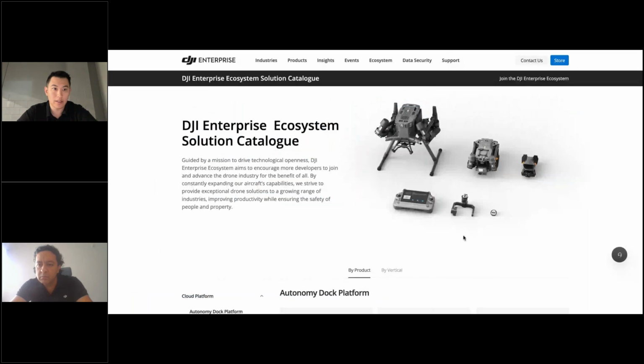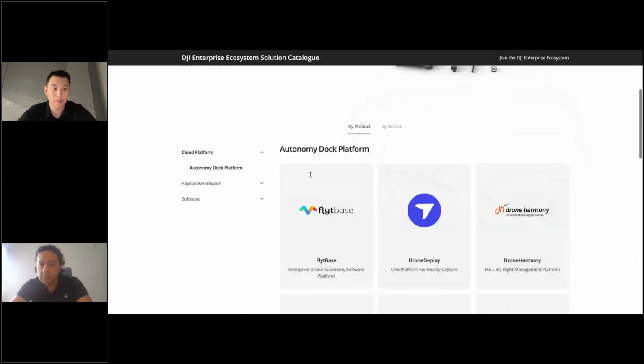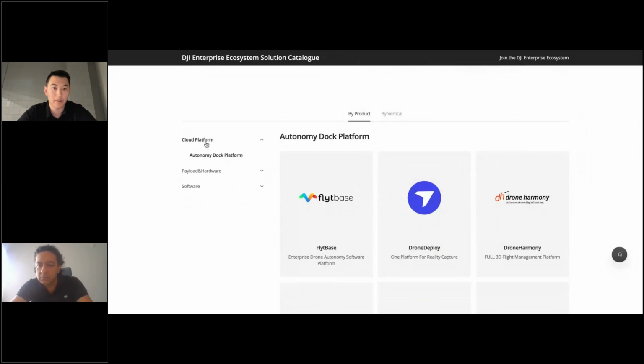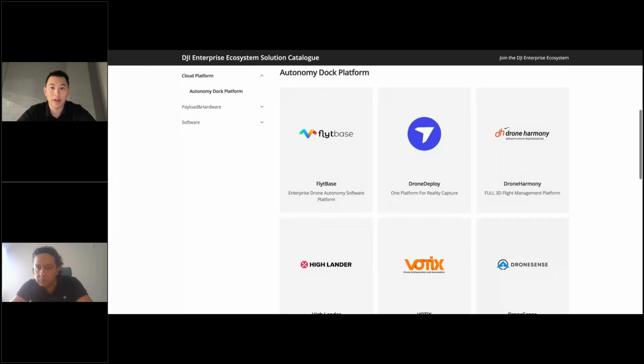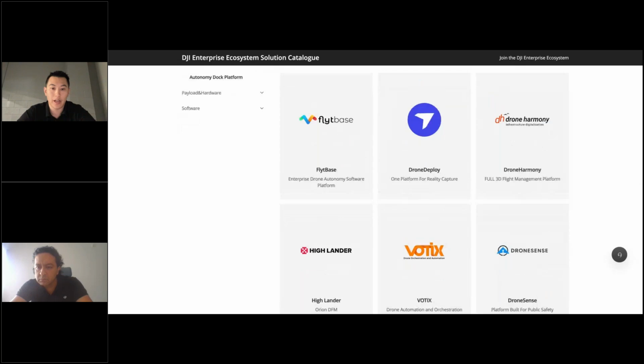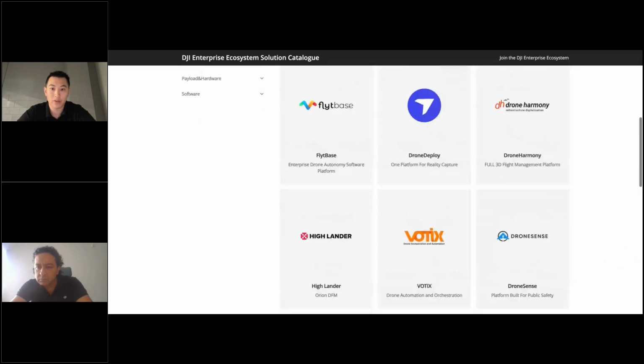So you guys can see this is our DJI Enterprise ecosystem solution catalog. If you go down here, you can see cloud platform, autonomy dock platform. So these are some of the different software that we partner with that are not Flight Hub 2, that if you wanted to use to fly your dock, such as Flightbase, Drone Deploy, Drone Harmony, Highlander. So there's quite a few options. Go to the next question.